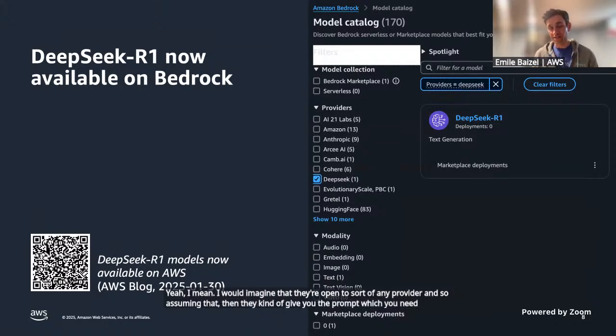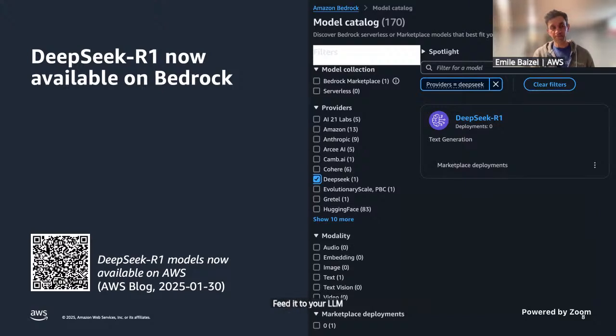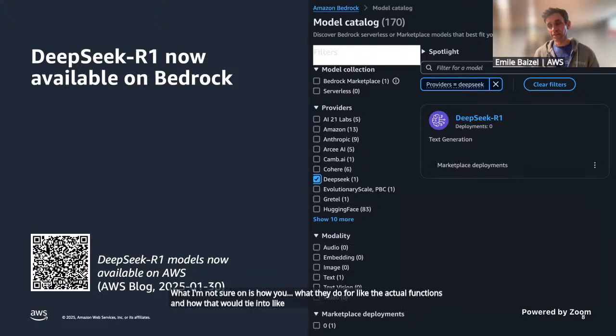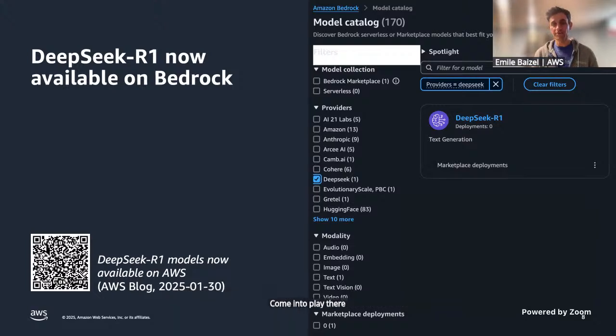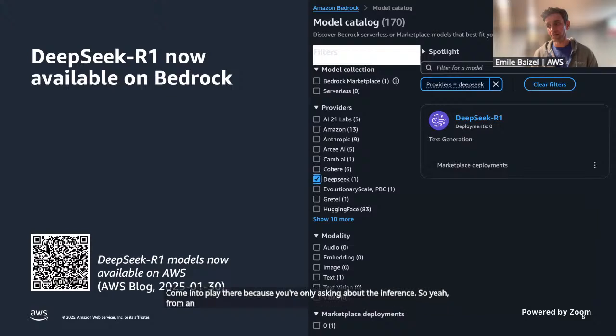Again, just from browsing the docs, I haven't played around with actually trying to build Agent Kit, but it seems like you just take that prompt, feed it to your LLM, and then that has all the capabilities. What I'm not sure on is what they do for the actual functions and how that would tie in. I guess you're not necessarily talking about using Bedrock agents, so the functions wouldn't necessarily come into play there because you're only asking about the inference. So from an inference standpoint, it seems like it should work.